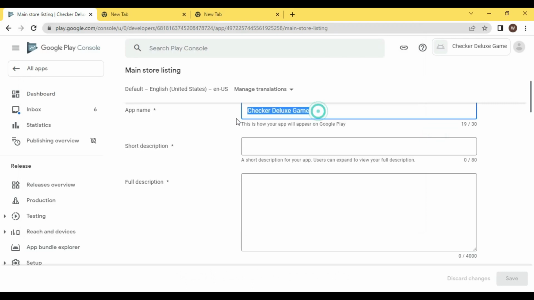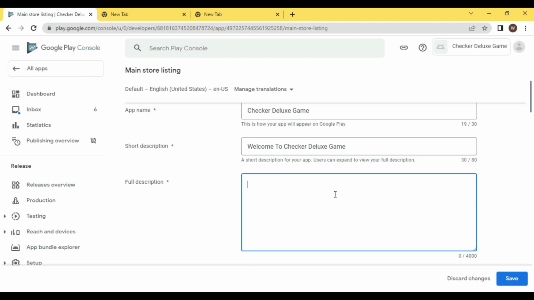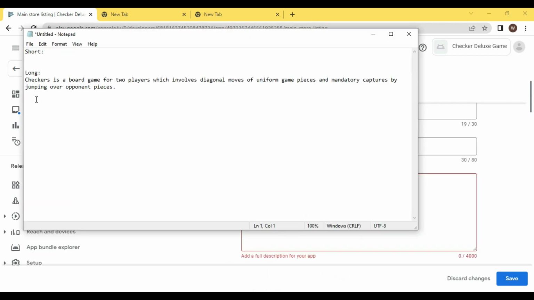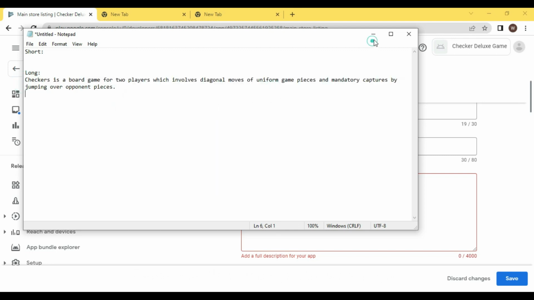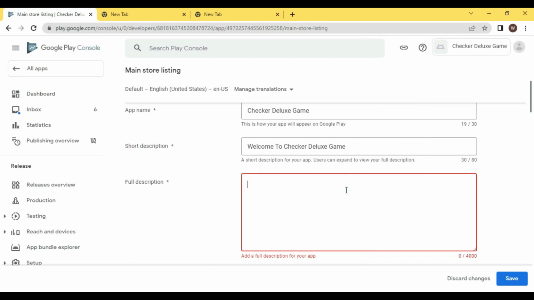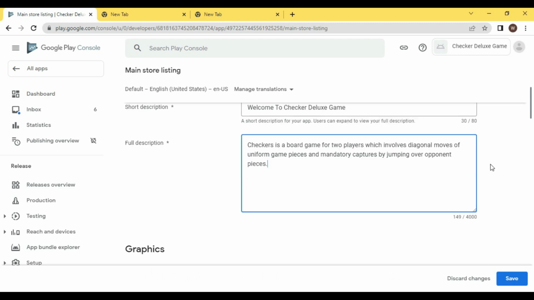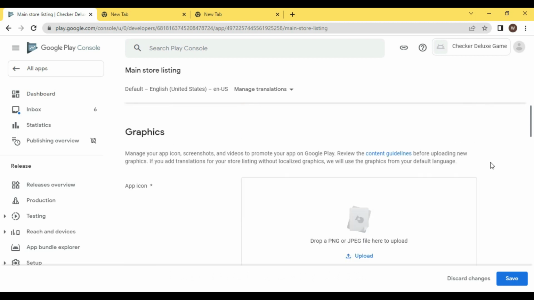Short description. Let me just put, welcome to Checkers Deluxe game. Remember that you need to write a good description to attract the users and to help your app rank well on Play Store. So you don't just put this simple short description. This one is very simple.